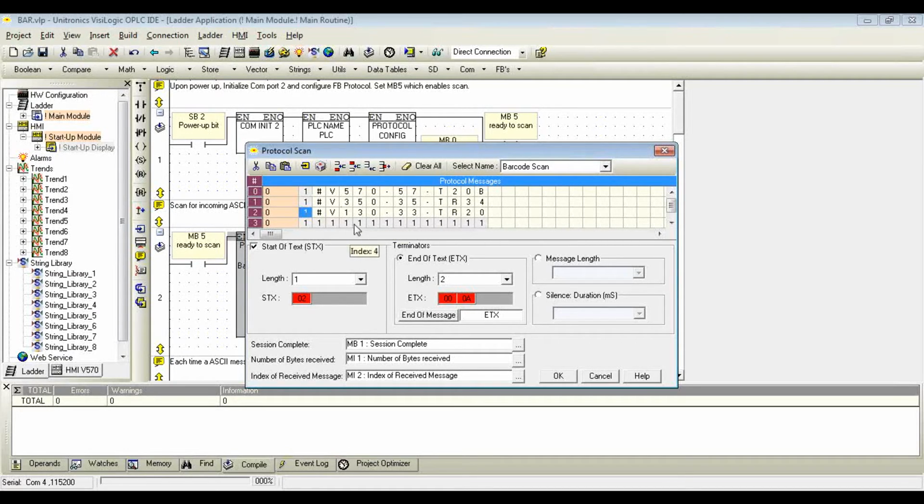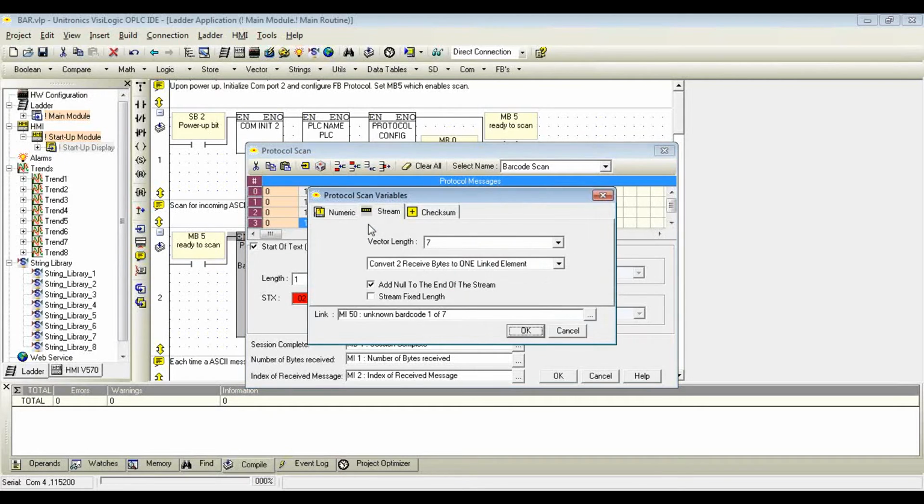Finally, I have my variable, which is going to read any barcode that is not one of the above three. I have a vector length of 7 set, which means 7 MIs are reserved, totaling 14 characters. So again, I'm putting 2 bytes into one linked element, I'm adding the null, and I'm storing it into MI50.